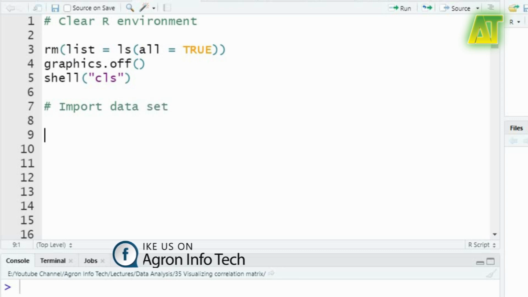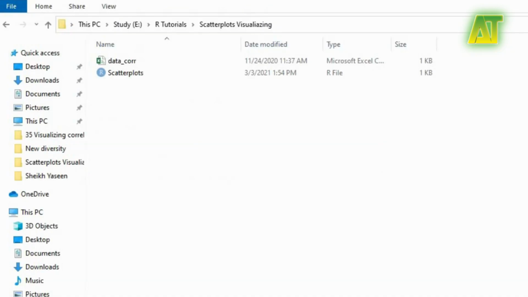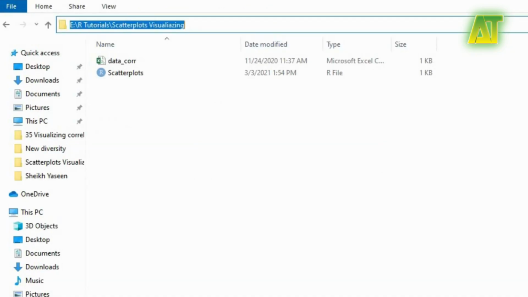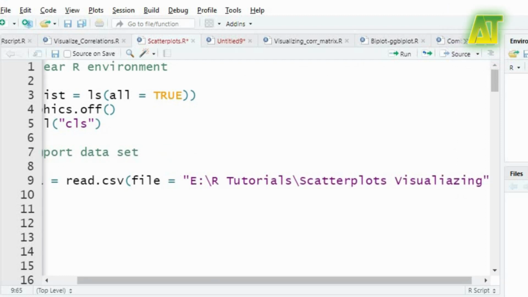The dataset used in this example is the same as used in the previous lecture on correlation analysis. For details on the structure of the dataset, please visit the link which I shall add in the description of this video. I have already saved the data file in CSV format. To import the CSV file, we can use the read.csv function. In this function, the argument file requires the path or location of the data file. You can just copy the path from the file explorer and paste it in quotations to answer the file argument.